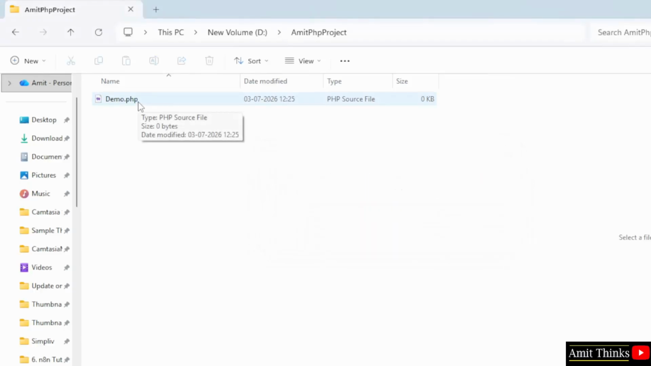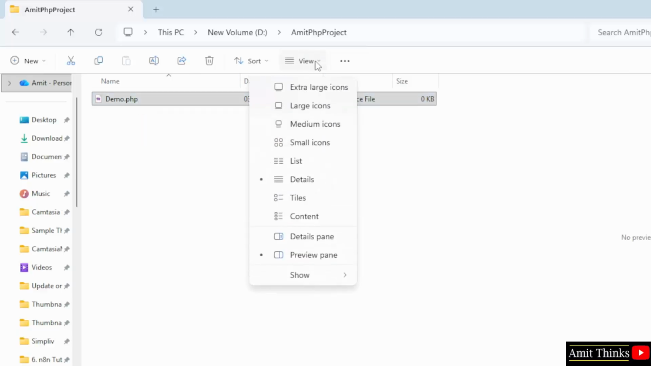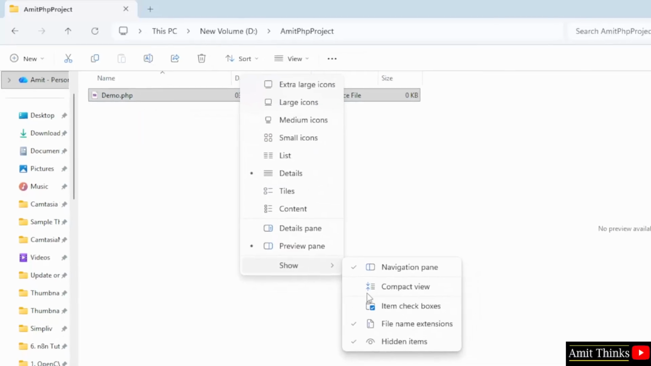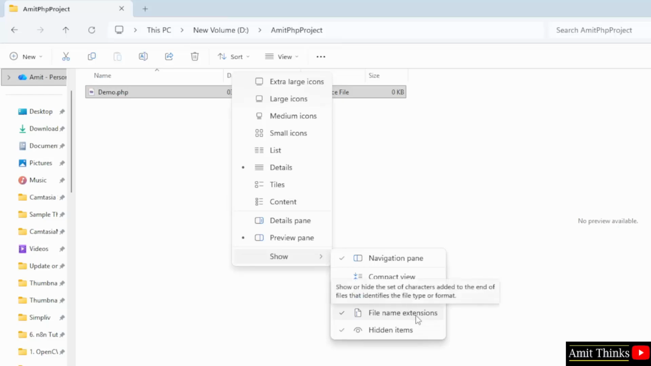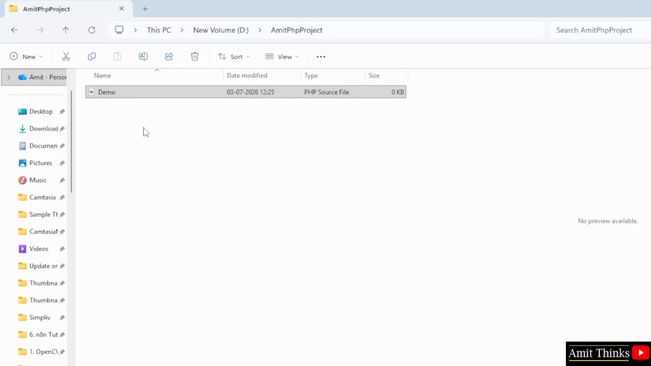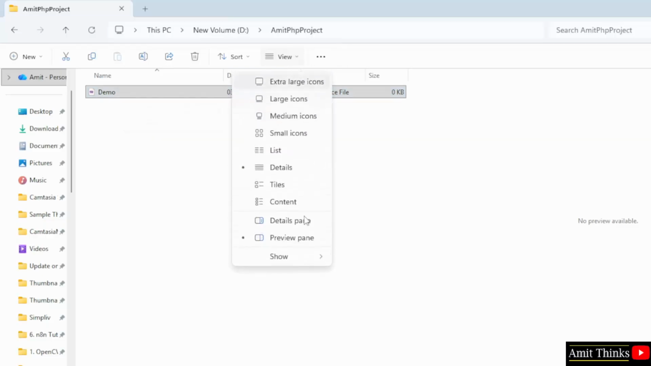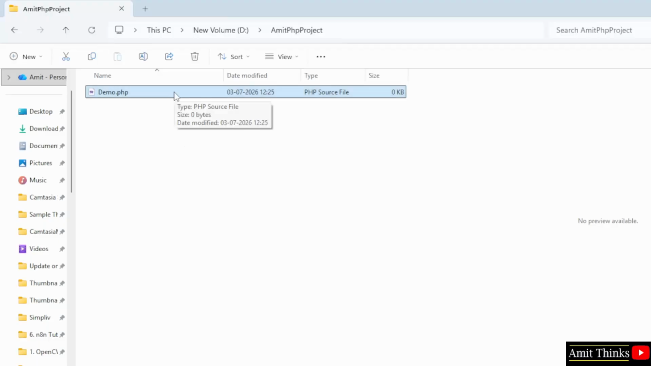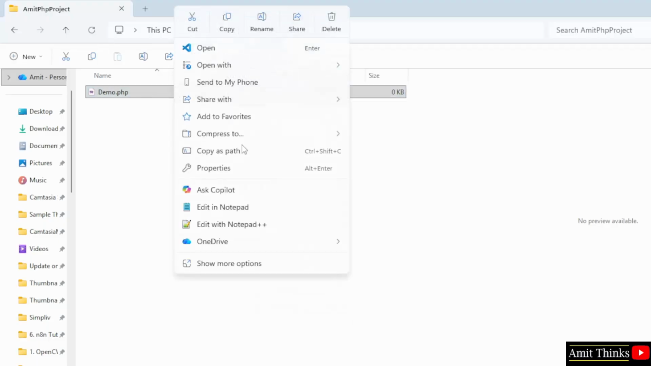If you are unable to find the extensions, go to view, click show and click file name extensions. I already selected it. When I uncheck this, the extension will vanish and you won't be able to change it. So I'll just go to view again and click show and select file name extensions. Here is our PHP file. Right click and select edit in Notepad or Notepad++. Still many users use Notepad only, so I'll click edit in Notepad.